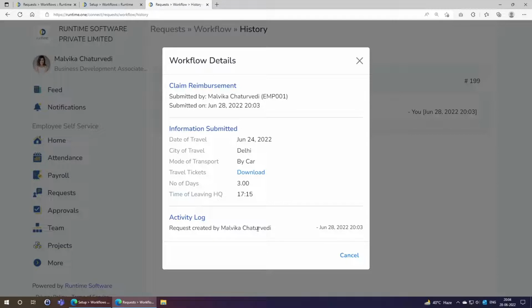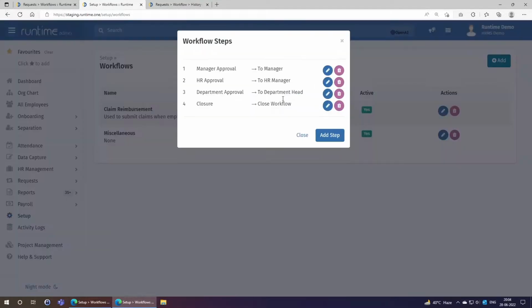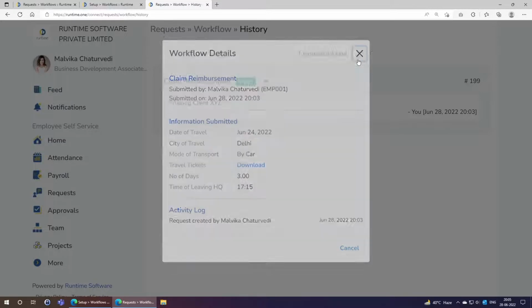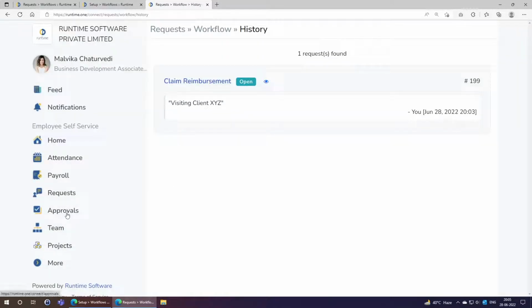But remember, we have created different steps in the workflow. So steps mean that now this request would have gone to the manager of this employee. If you remember, the first step is manager approval. So the request will go to the manager. Now if we open this portal, the Connect portal or the mobile app, with the manager's login of this person, whoever is the manager of this person, then we will see this request in the approval section.